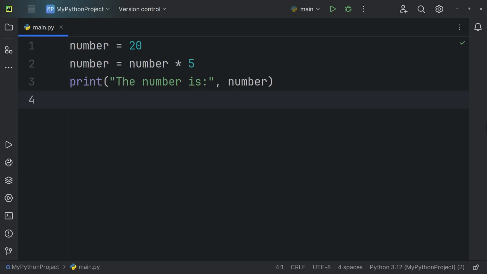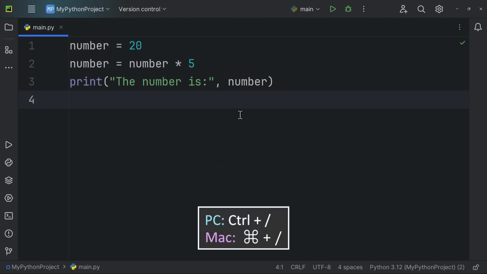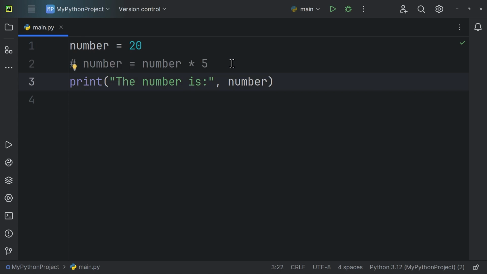In PyCharm, you can easily comment a single line of code using a keyboard shortcut. By simply pressing Ctrl+/ on PC or Command+/ on Mac, the current line is toggled into a comment. This adds a hash symbol at the beginning of the line, which means it won't be executed when you run your program. To uncomment the line later, simply place your cursor on it again and press the same shortcut.